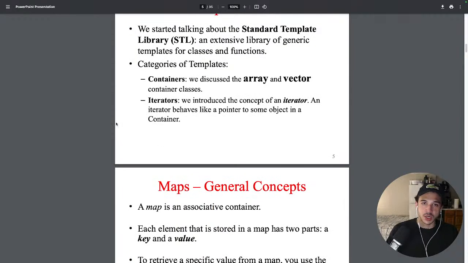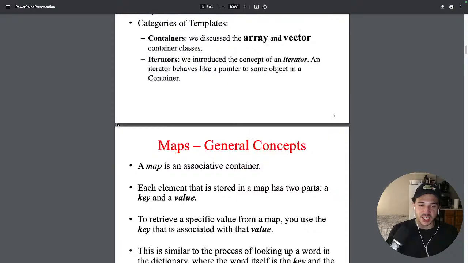So we started talking about the Standard Template Library, an extensive library of generic templates for classes and functions, categories and templates. Containers: we discussed the array and vector container classes. Iterators: we introduced the concept of an iterator. An iterator behaves like a pointer to some object in a container.